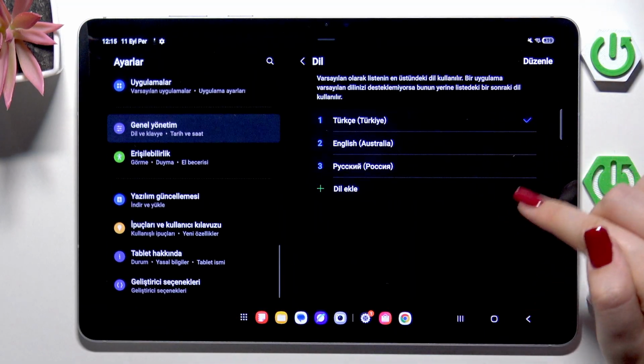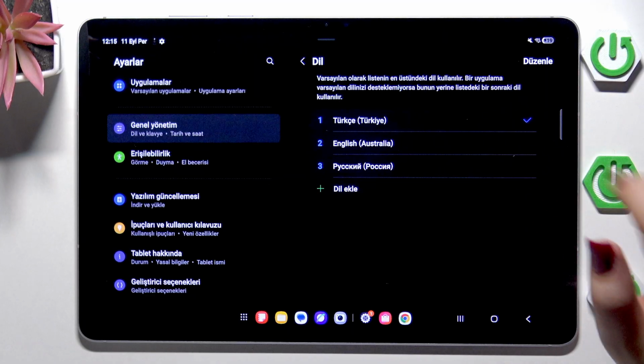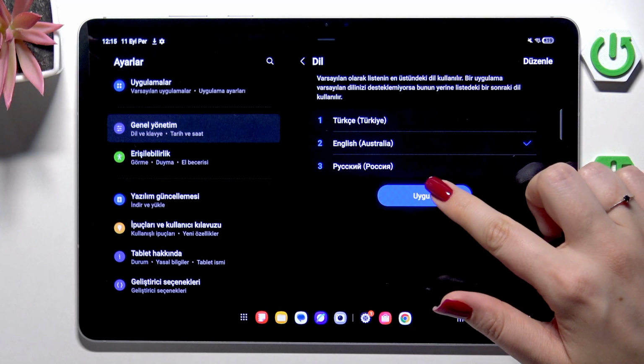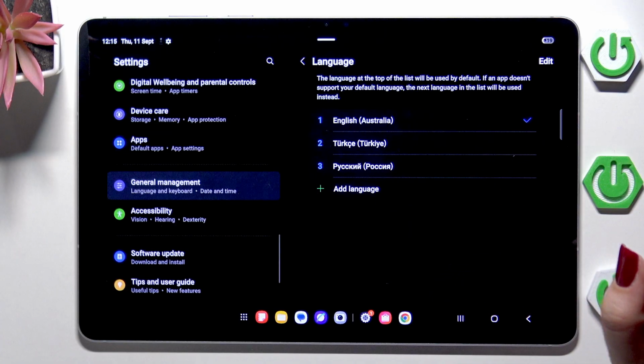If you've got more than one language added here, like I've got 3, then you can simply tap on the language and tap on Apply, I believe, or Change. And as you can see, right now we've got English set.